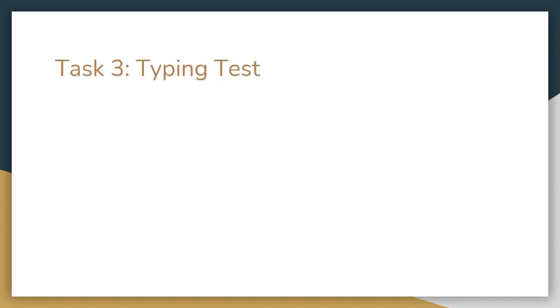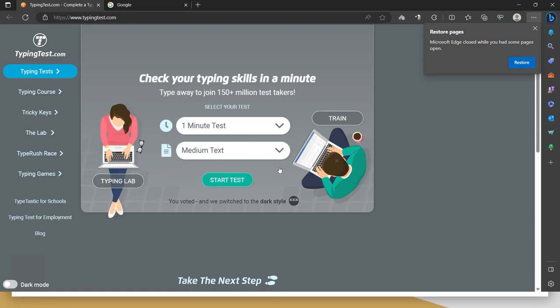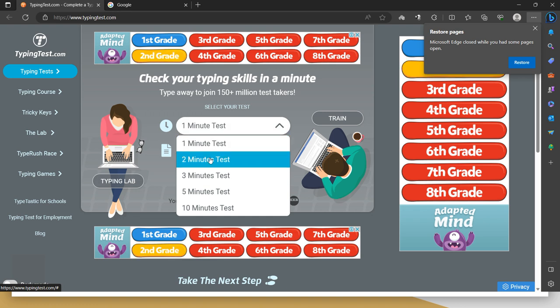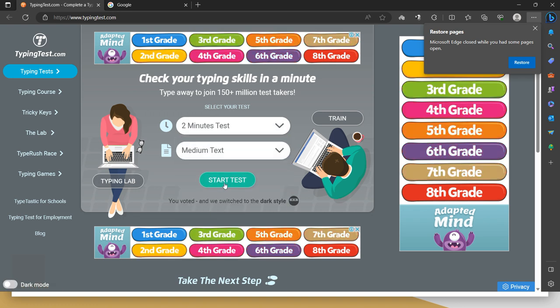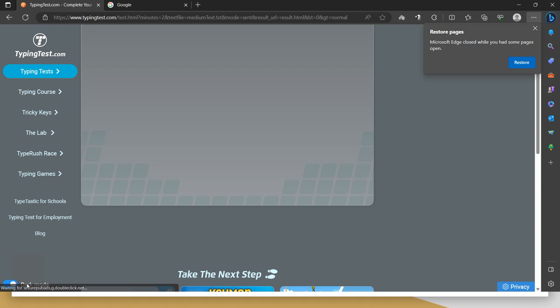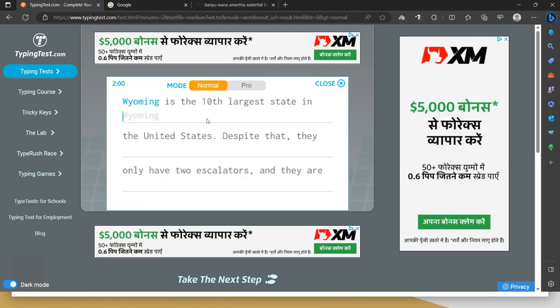The third one is the typing test, where you will open this link, and when you open this link, you have to agree to this and select the 2-minute test. Click on start test. So now the test is started. It will be closing in 2 minutes. When you click any button on the keyboard, the test will start. So let us start typing.